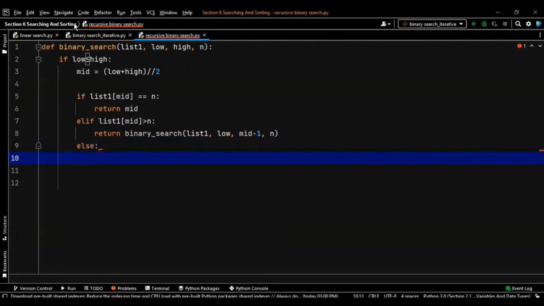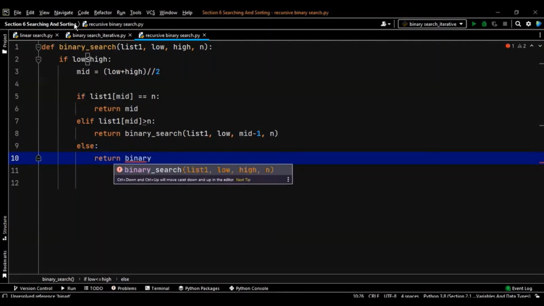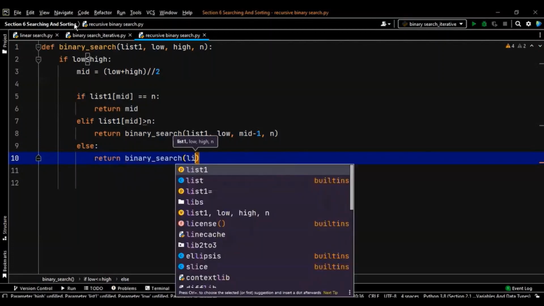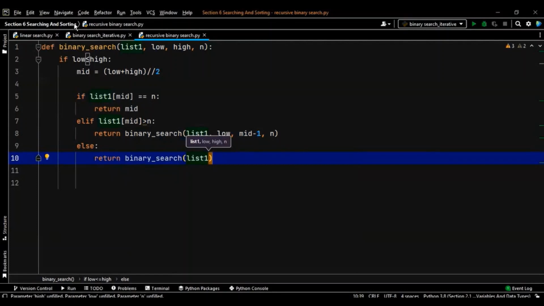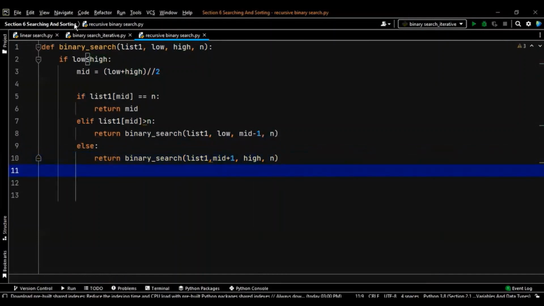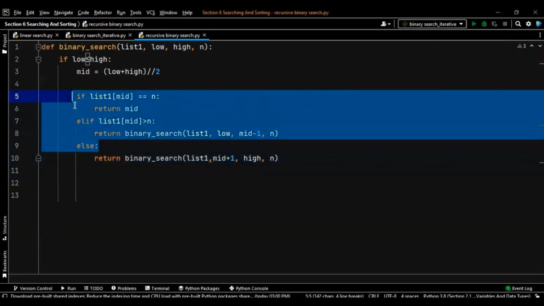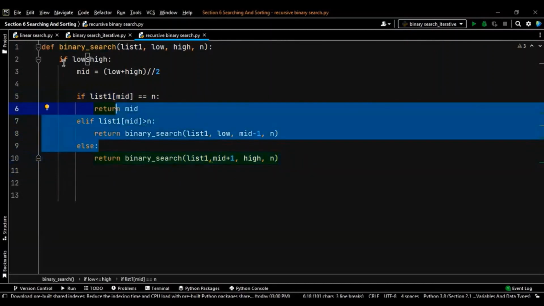Okay, else return, what do you return? Binary search. Now again you have list1. With list1, what's the next thing? Mid plus 1. Okay, next you have high value, and then n. Okay, so these are the values. This is the if, elif, else related to these three conditions. This if is still left.